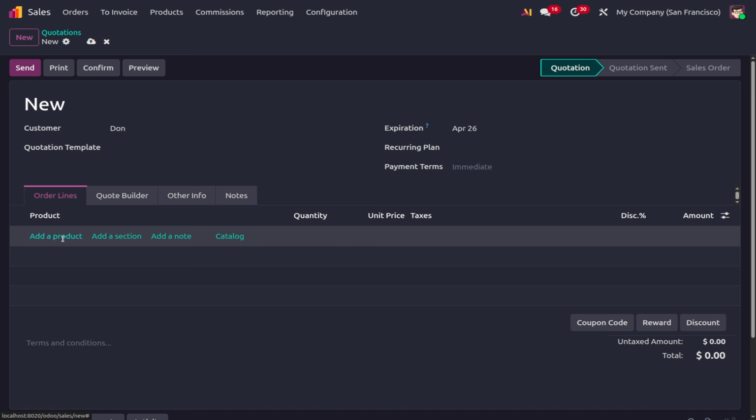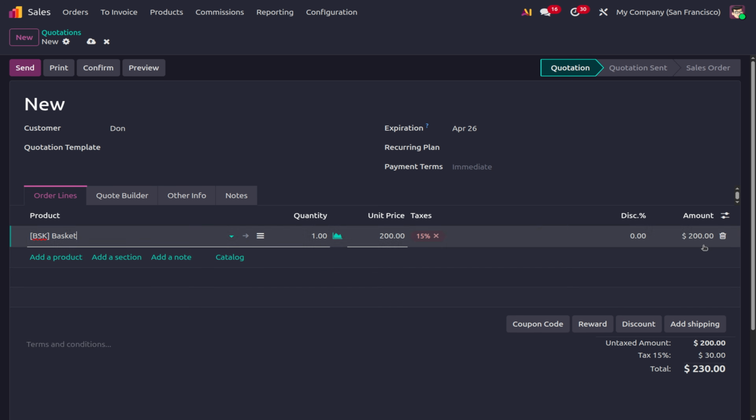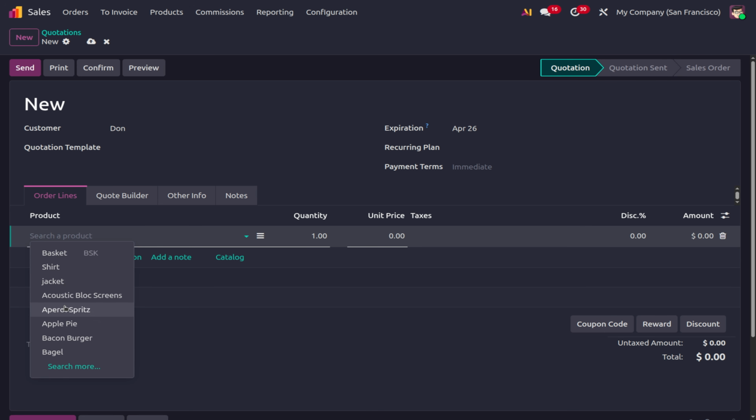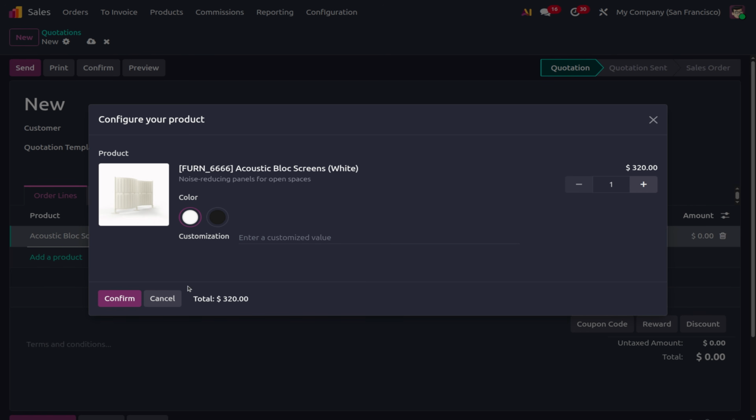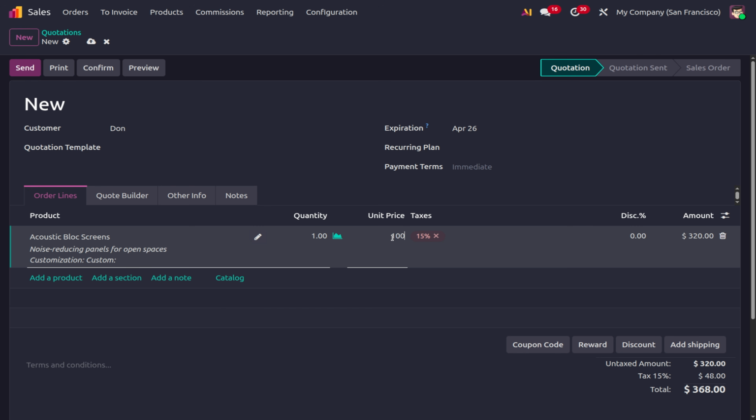We have created a new partner and are adding a product basket. We can add another product basket as a reward product, so we can add the acoustic block screen. We can add the price of the product as $1,000, and I'm adding an order for 5 quantity.